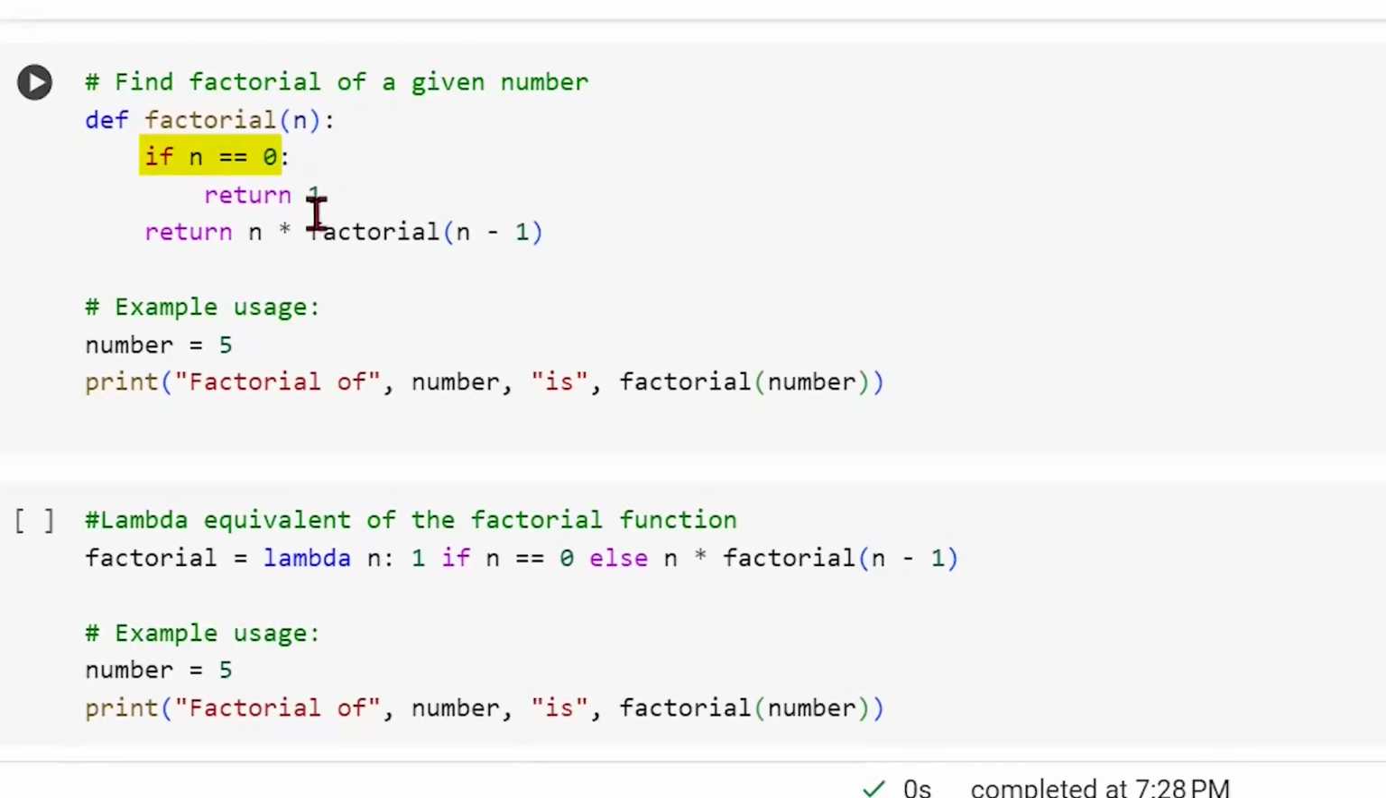the factorial of 0 is 1. And anything beyond that, we will keep on calling it recursively. What is recursive call? We are saying we'll take the value of n, and we are further calling the same function factorial for n minus 1 time. Let's say we want to find the factorial of 5.